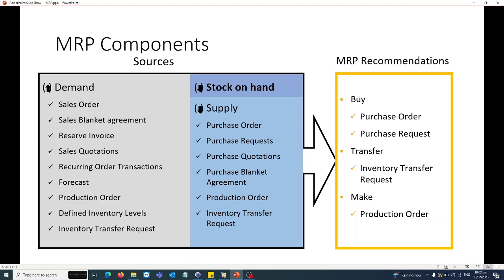And for make items, you can also create production orders through the order recommendation screen, or you can also create it one by one.